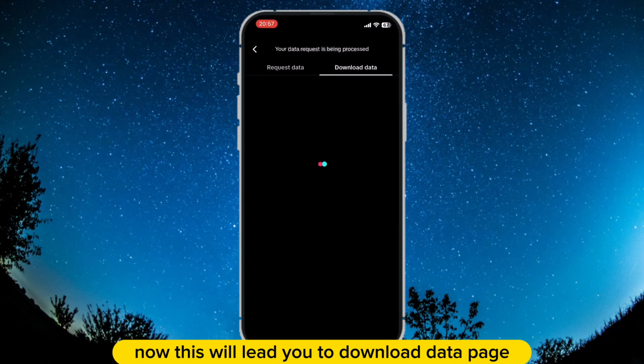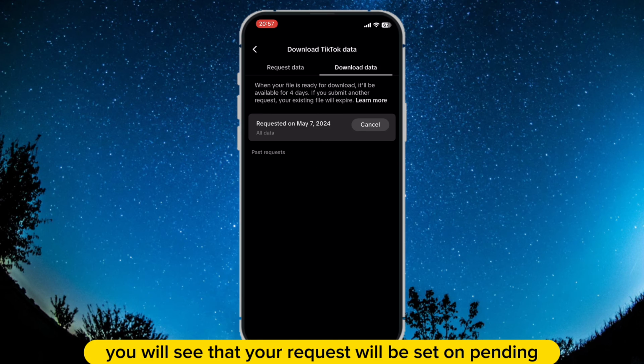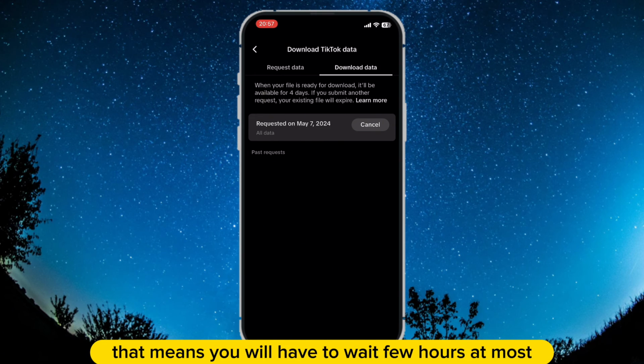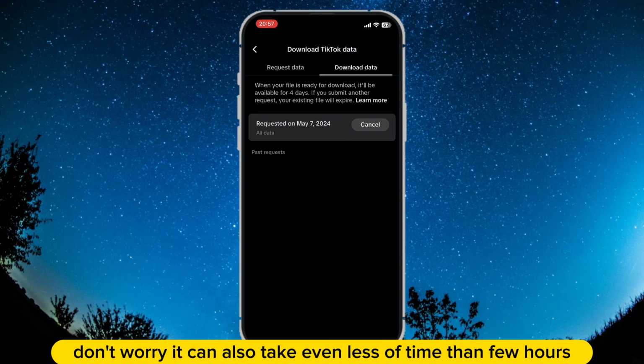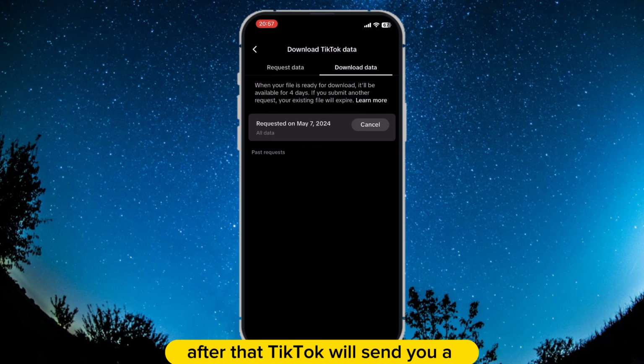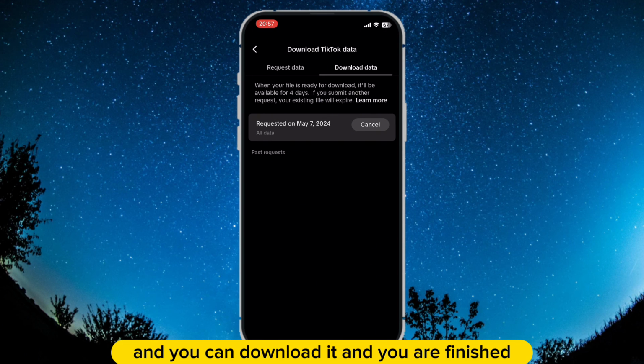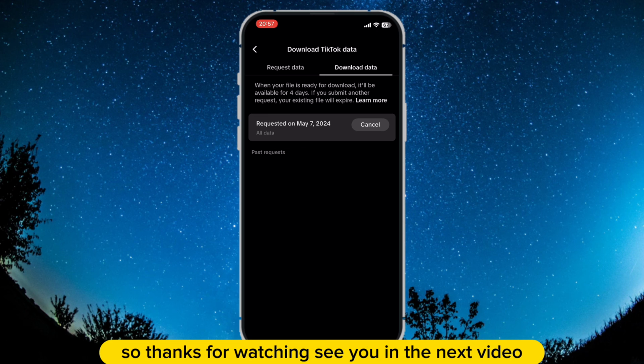Now this will lead you to the Download Data page. You will see that your request will be set to pending. That means you will have to wait a few hours at most before you can actually download the data. Don't worry, it can also take even less time than a few hours. After that, TikTok will send you a message that says your data is ready and you can download it, and you are finished.